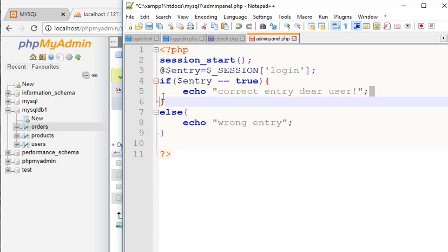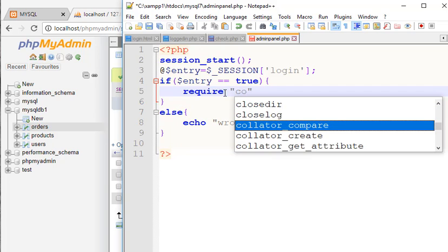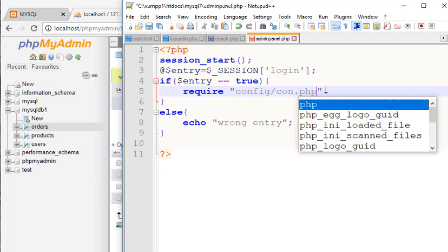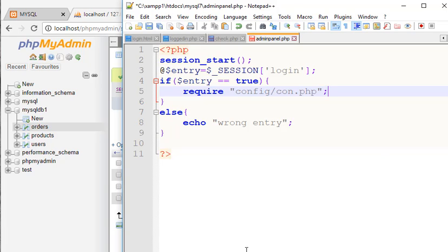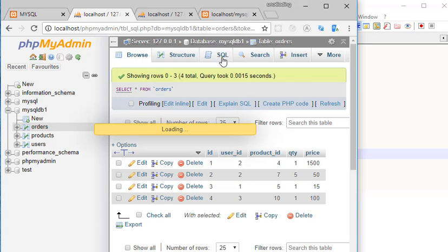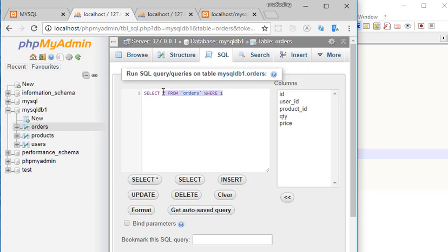So first of all, let's get rid of this part, and inside we're going to put our connection to the database, which is require config folder and con.php, like so. So just for trying this whole thing, let's go to our orders. Let's go into SQL, and what we're going to do is we're going to get rid of this part. We're going to leave select.